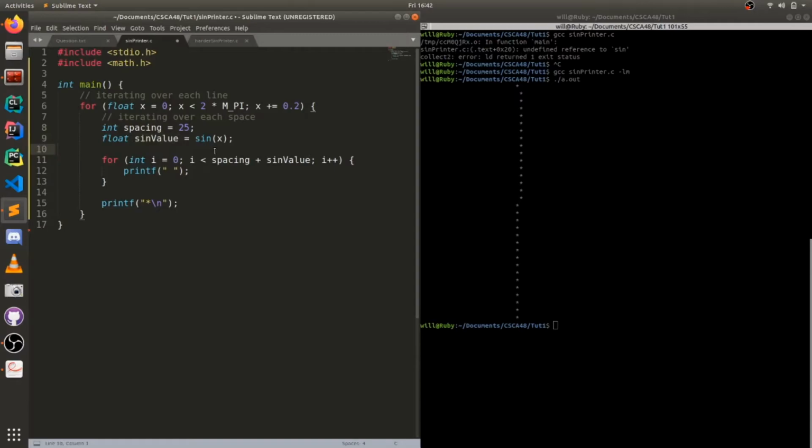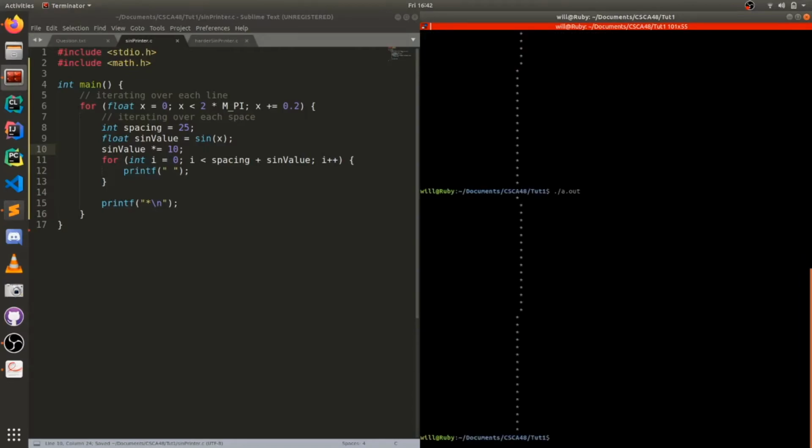So what can we do to fix this? Well, we can amplify our sine value. For this example, I'm just going to multiply the sine value times 10. I'm going to use times equals for this. And let's try this out. That didn't work. Oh, I forgot to compile again. So I need to recompile, and I can try it out again. And look at that. My output looks very, very similar to what I was looking for. So I've sufficiently solved this question.